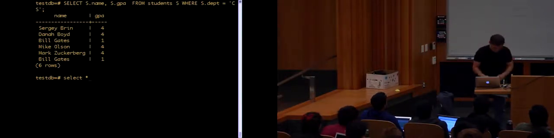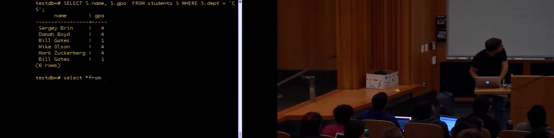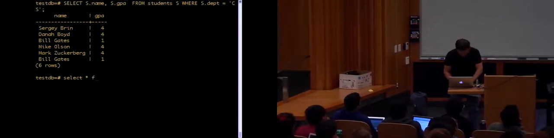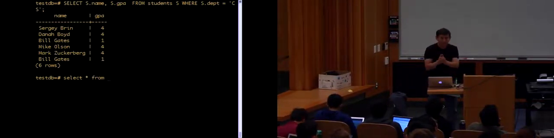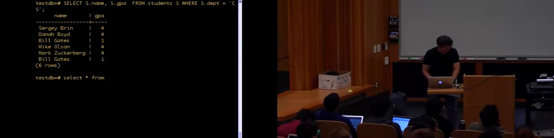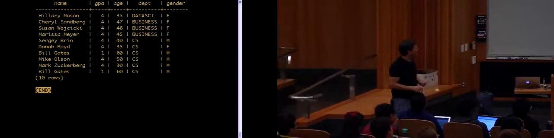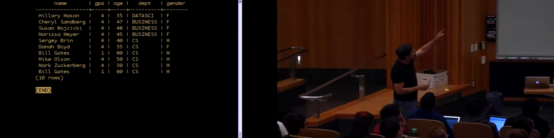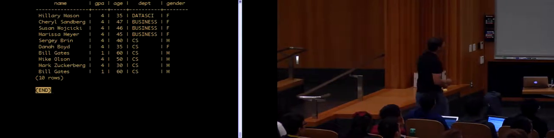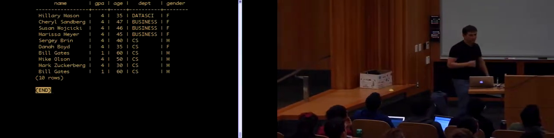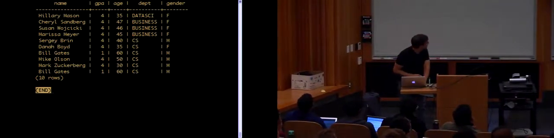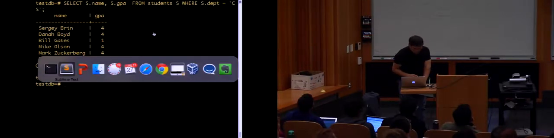It's cool. Select star from students. Star is just a macro for listing out all the column names of all the tables in the query. So select star from students will show you everything that's in the table. So that's the full data set. And you can confirm, I think, if we go back to the previous query, that we got all the CS majors out and printed their names and GPAs. Okay? Great. All right, so that's fine.